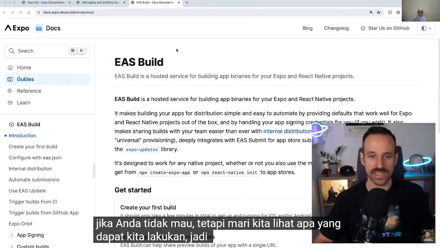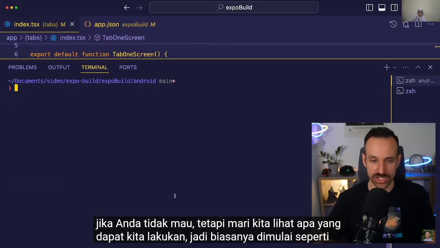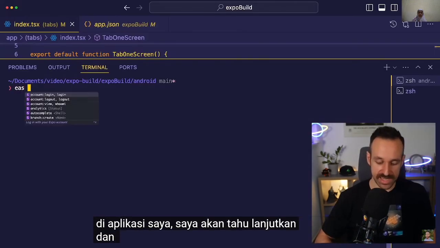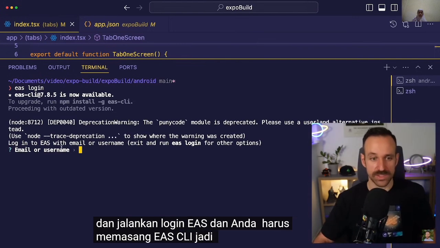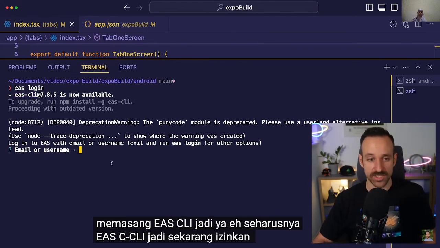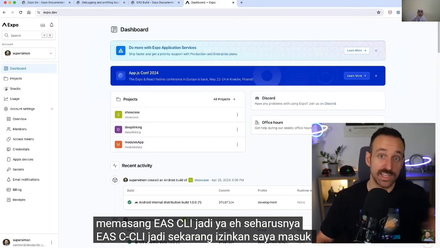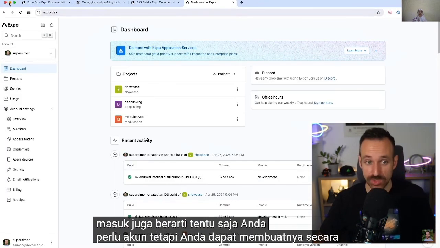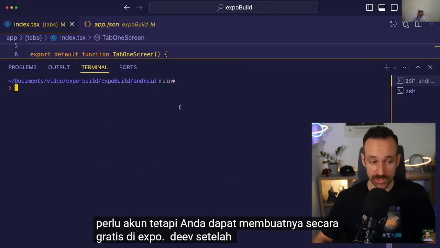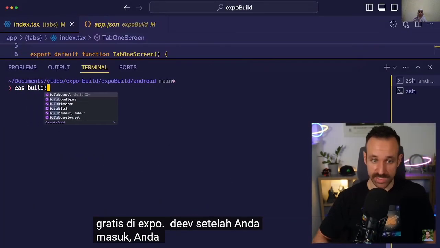So usually it starts like this. In my application, I would now go ahead and run EAS login, and you have to install the EAS CLI. So yeah, it should be eas-cli. So now let me log in here. Logging in also means, of course, that you do need an account, but you can create one for free at expo.dev. Once you are logged in, you can run EAS build configure.